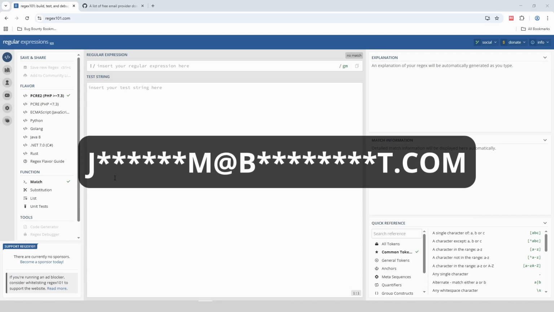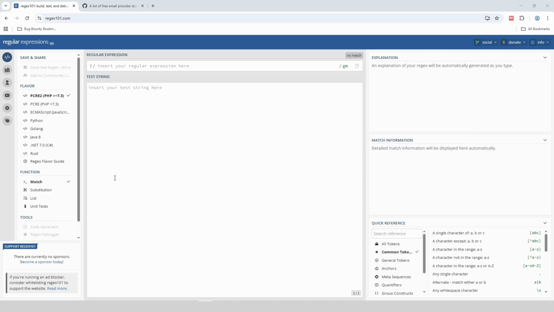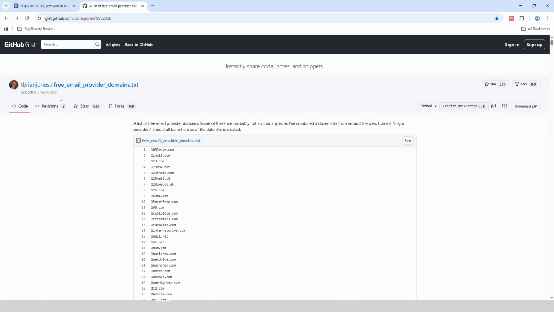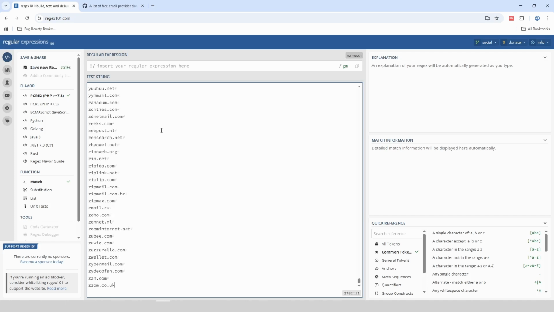Let's imagine we have this partial email address. We need to identify what email provider it is. So the first step might be to come to a resource like this, free email provider domains list. And there are thousands in this list, so it's quite a difficult thing to do manually. But if we take this list and put it into our Regex 101, we can now run Regex queries on it.